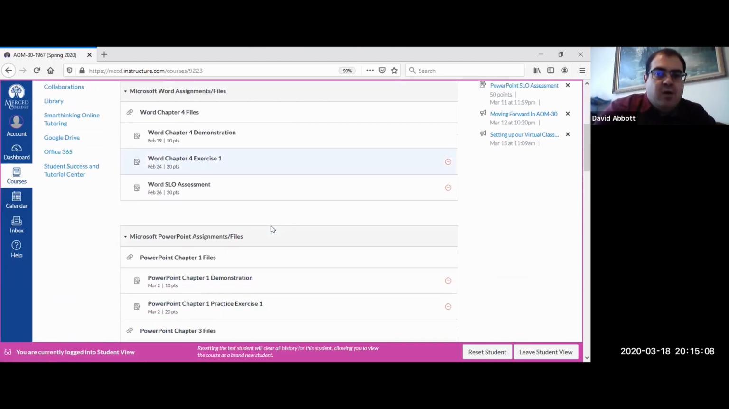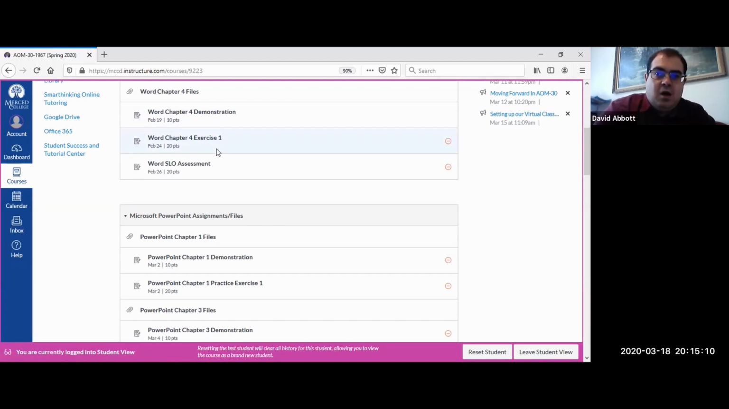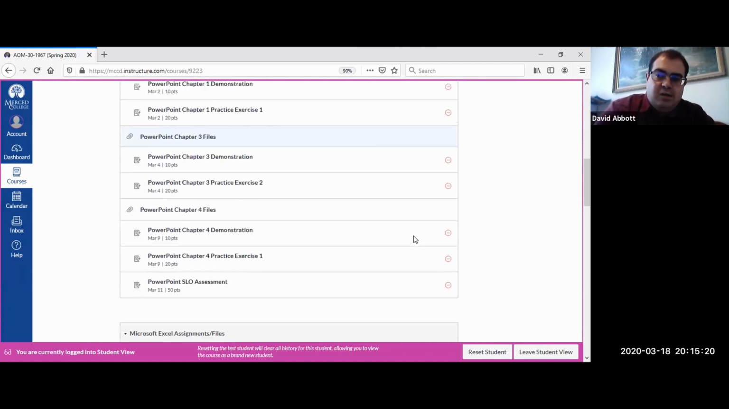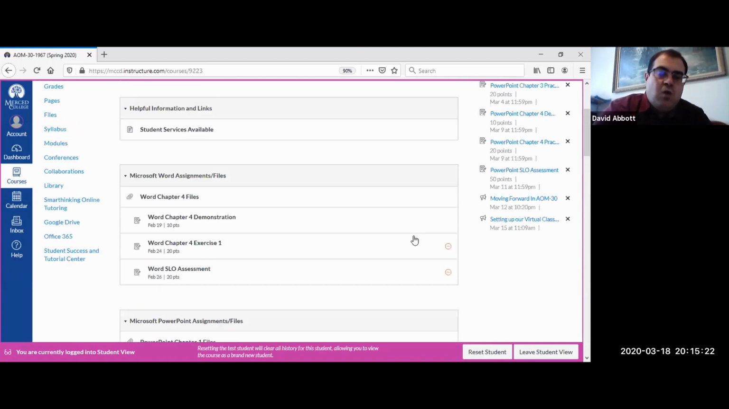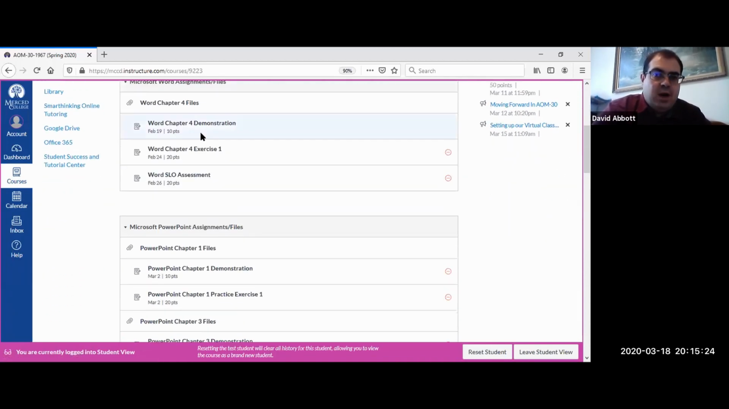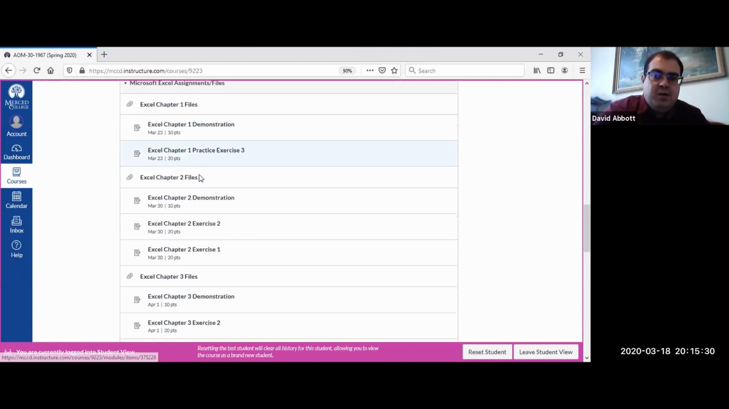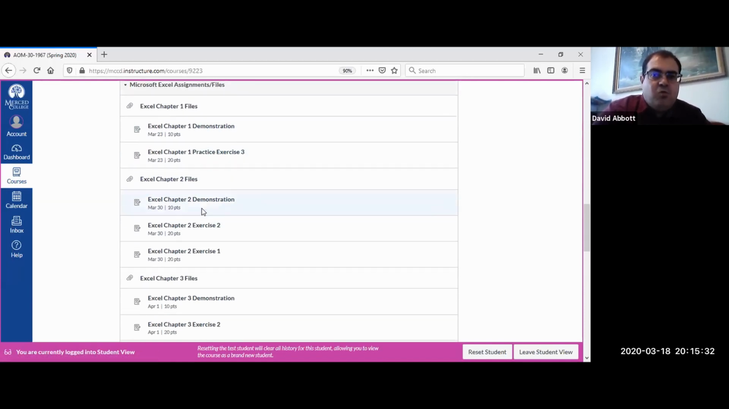But if you scroll down, you'll notice our assignments. For me, I have a lot of things that have this little red icon. This means that it's overdue and that I haven't done it, so you know where you're at. I know we have a couple of students still working on the last bit of Word, and students still working on PowerPoint. Excel is where we should be.